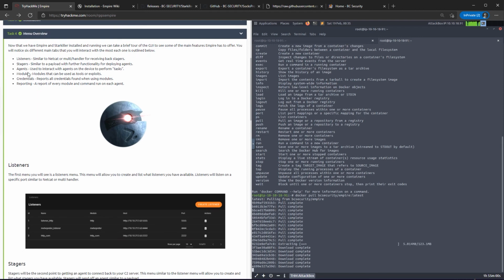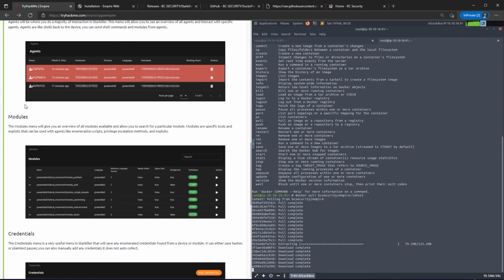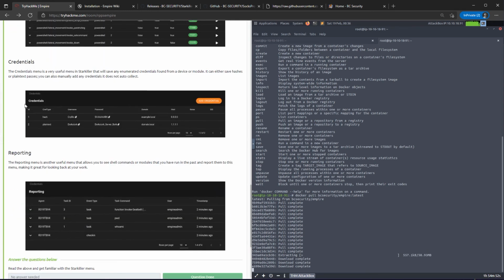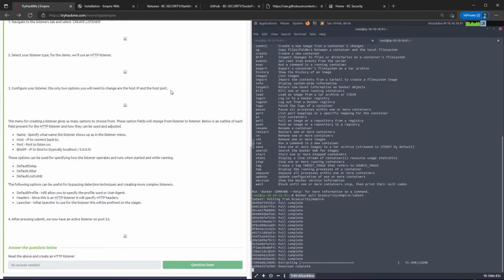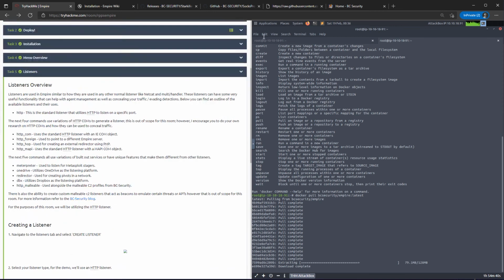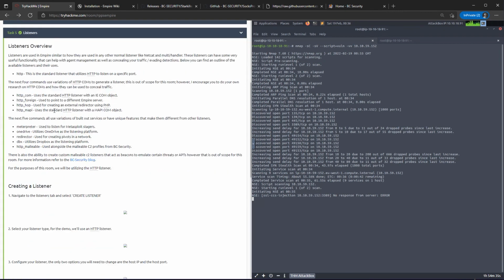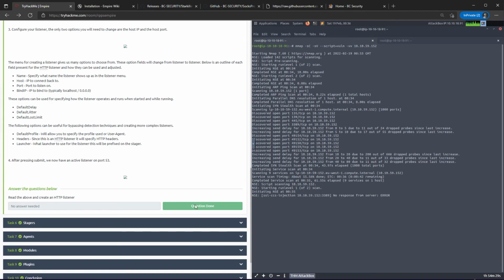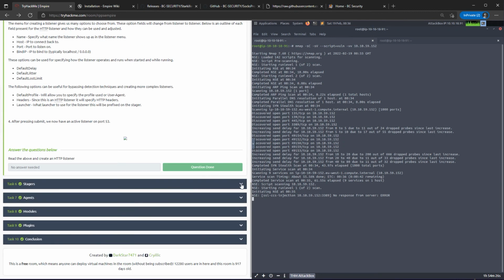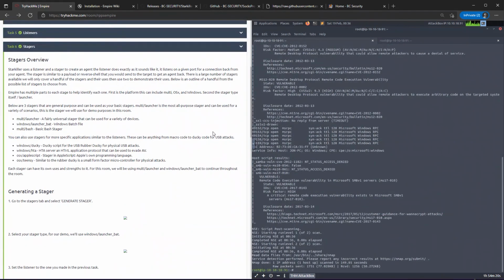Next, after installation, we'll read up on a menu overview, what to expect to see when we install Starkiller. We don't have to answer anything in this task. Read the above and get familiar with the Starkiller menu, okay, as soon as we install it. Listeners are used in Empire similar to how they are used in any other normal listener like Netcat and multi/handler. Make a pause if needed and read the whole instructions. Stagers. Okay, we have the nmap scan finished.